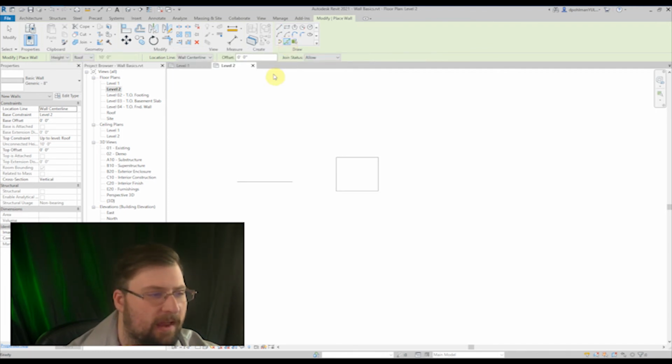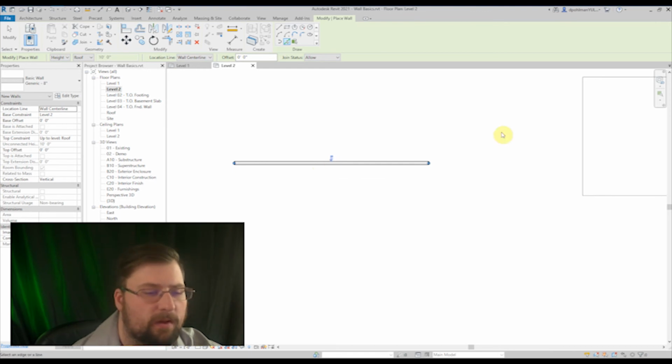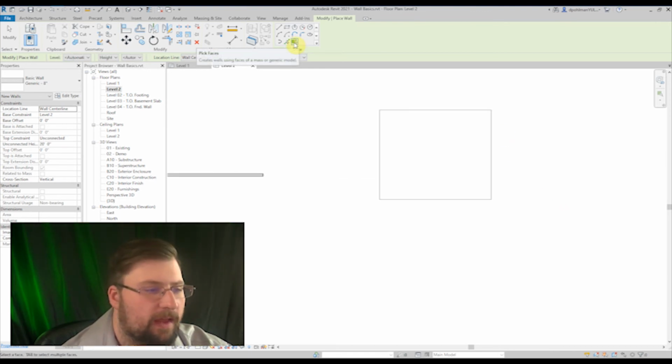So we'll use pick lines, and as the name implies, you're going to select a line, and it's going to draw a wall to the extent of that line. Now, I use this a lot when I have an existing CAD file or an as-built drawing, a PDF, something of that nature that I want to quickly convert then into Revit geometry. Then it's just a matter of selecting a bunch of lines to create the walls that you need.